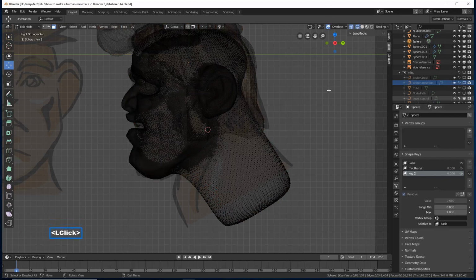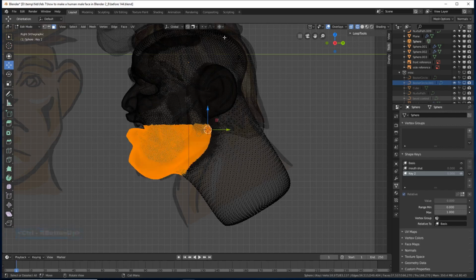I'm going to click to the upper right to turn on the wireframe. I'm going to hold control as well as the right select to draw a lasso select around the lower jaw. We still have our cursor here as well as our pivot point set to the 3D cursor.